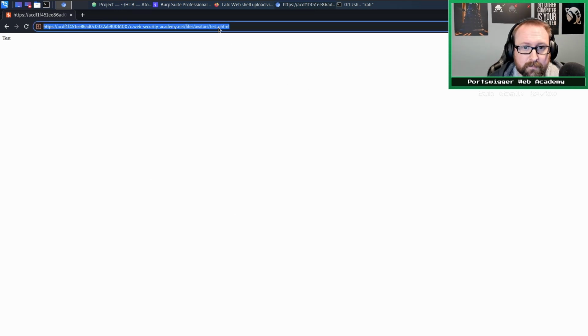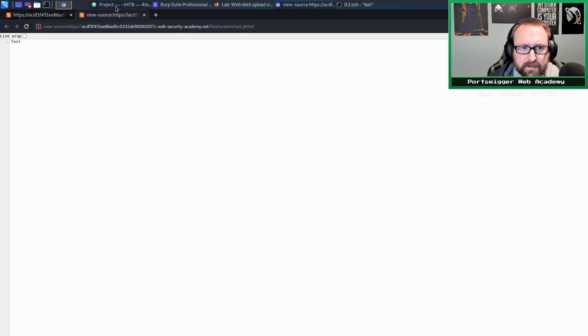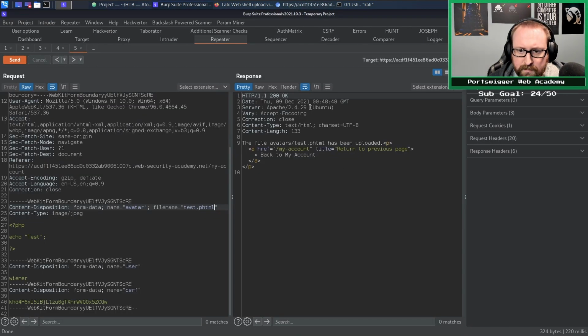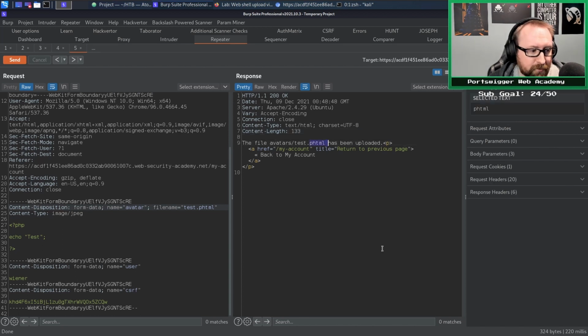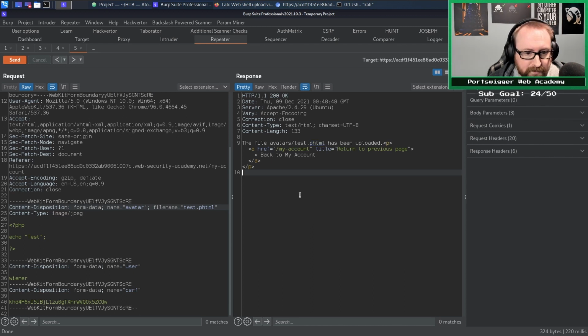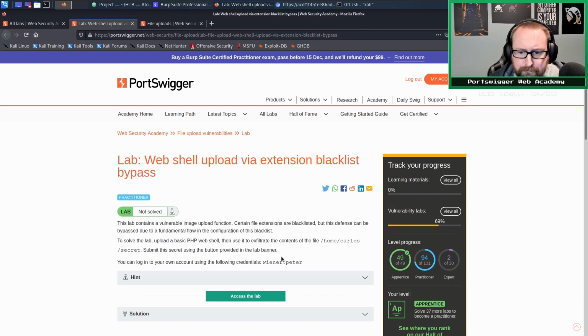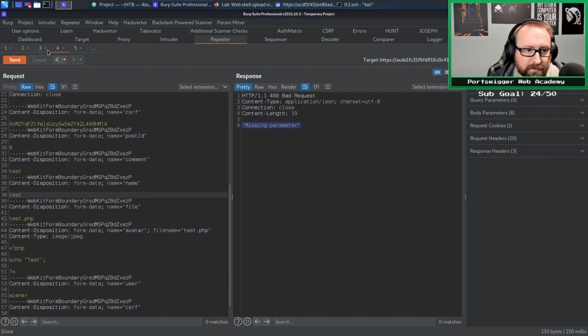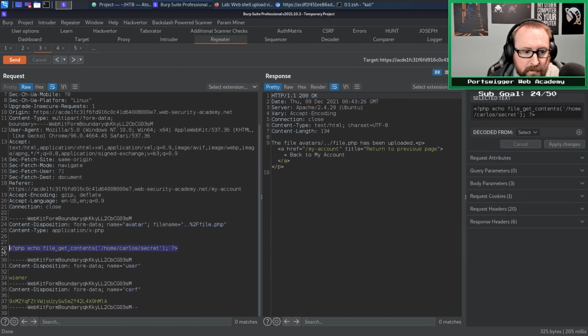So Apache, which I presume this is an Apache server. Yep. Apache can be configured to parse different file types as PHP. So in this case, PHTML is one. And so obviously this blacklist was just trying to detect .php on its own. So again, we just need to find the secret. Nothing to do with web shells, even though they keep saying web shells.